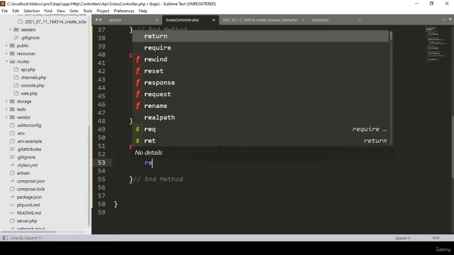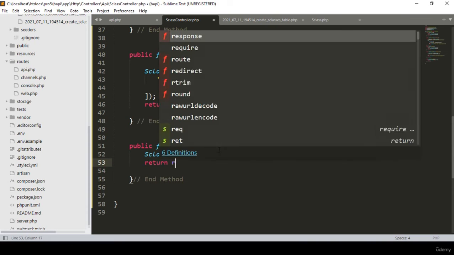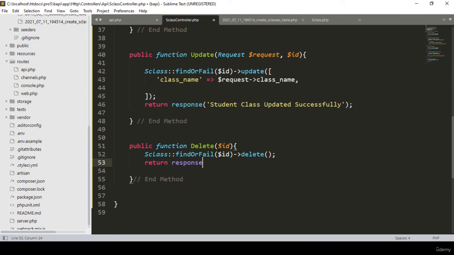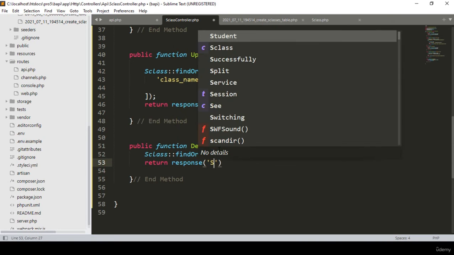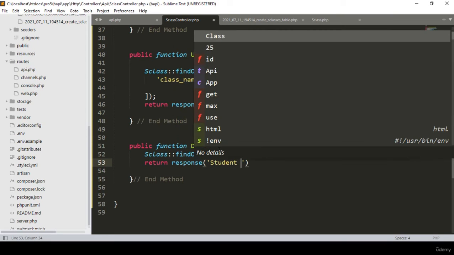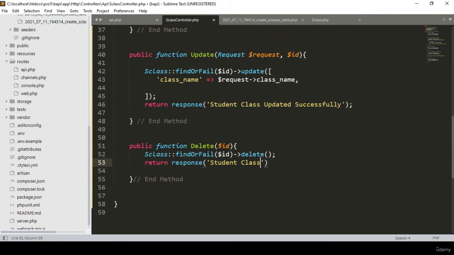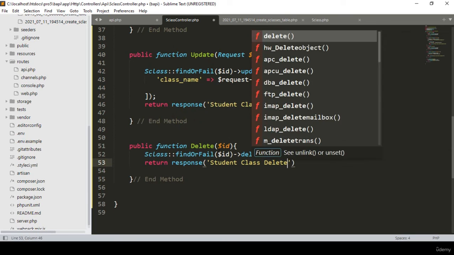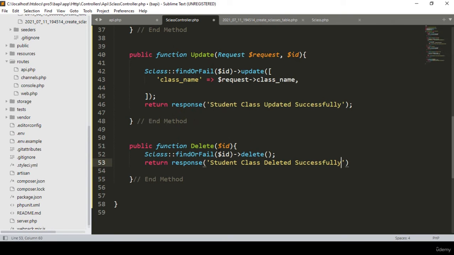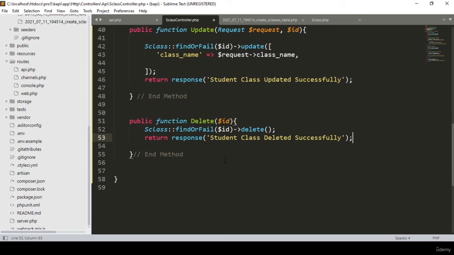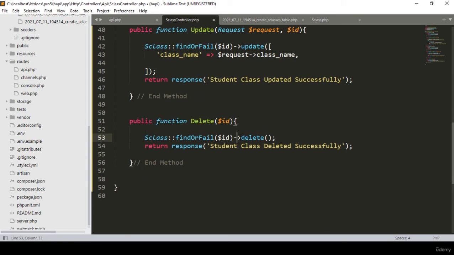Okay, so when it is deleted, it will return a response message. The response message will be "Student class deleted successfully." So this type of message will be displayed. I hope, friend, it's very clear. Okay, first of all, it will get that specific ID data, and then it will be deleted, and it will return a response with this message. So now let's check this out. Click save all.